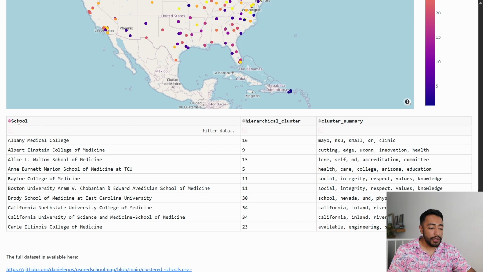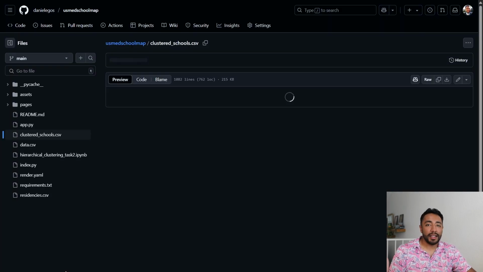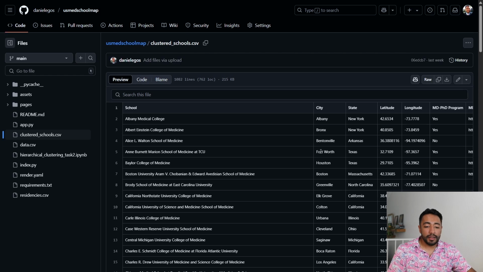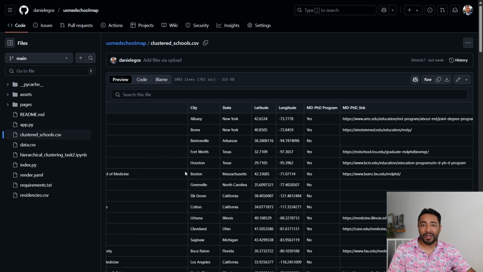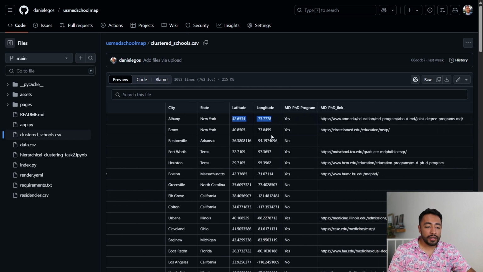I'll also scroll, you can see the top part of this table. We have each medical school, so you can scroll through all 160 if you'd like, the cluster they belong to, and then a cluster summary as well. At the bottom of the web page, there's a link to the actual data set, which is live, accessible on GitHub. This is the one I manually created, where the first few columns are things that I manually extracted through Google searches. You can't super easily find the latitude and longitude in a publicly accessible data set, but now you can, because I went ahead and created it.